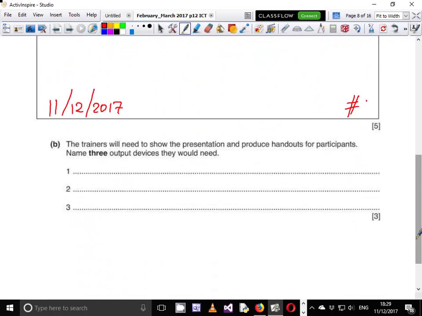Part B says, the trainers will need to show the presentation and produce handouts for participants. Name three output devices that they would need. Okay, so if you are using this as a presentation, PowerPoint frame, probably, then you probably need a projector. Okay, you may need, for your own view yourself, a monitor.